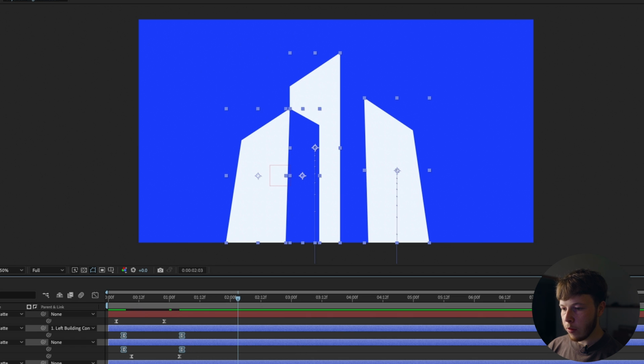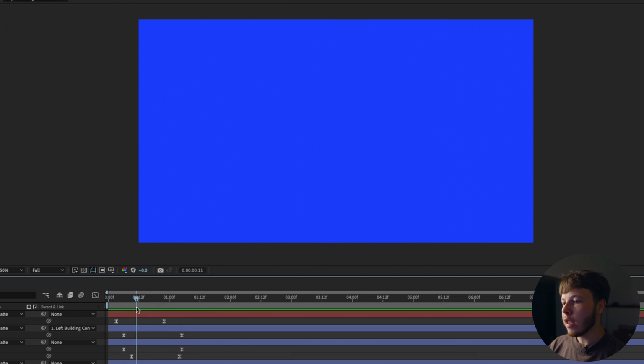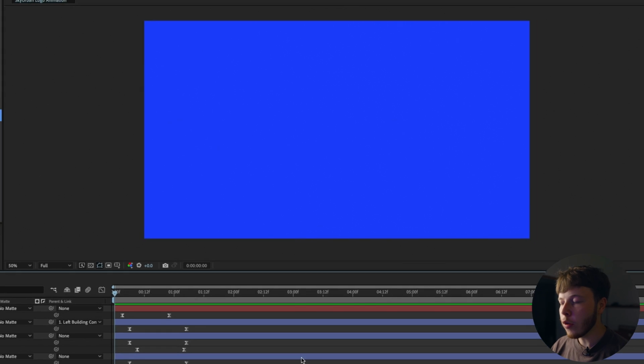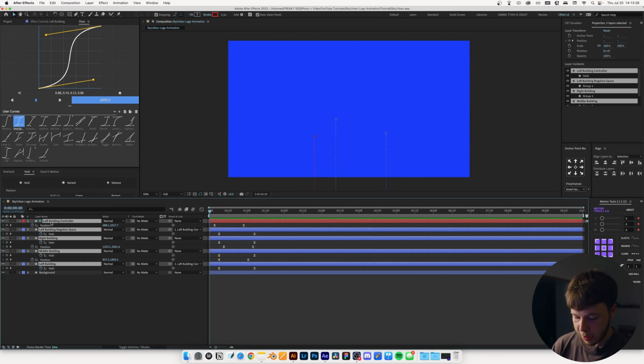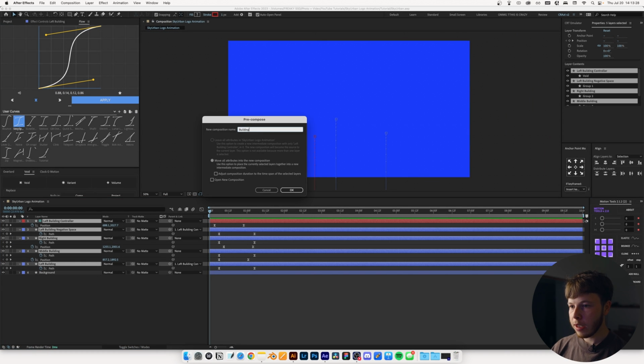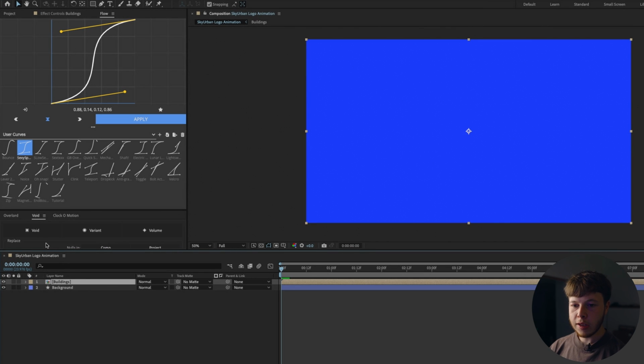We can move them to about here. It's such a subtle detail, but it does add just a tiny bit to it. Now that we have the buildings come in, or at least the base of it, I'm gonna pre-comp them and name it buildings, and I'm gonna animate the position of this just a little bit.